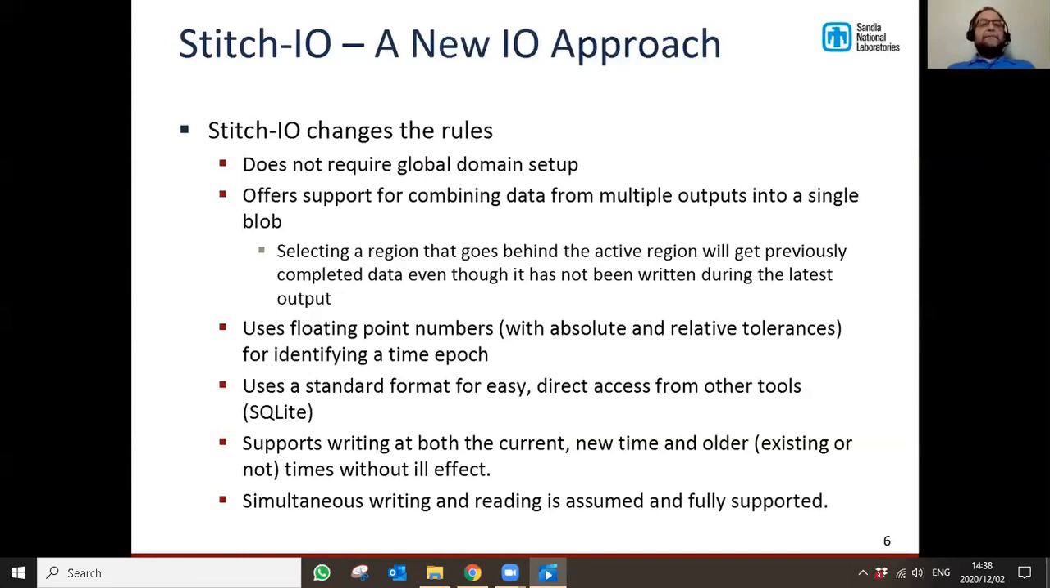We combine data from multiple outputs into a single output. So if you have an overlapping set of regions, as you're moving across an area, at time 0, then time 1, then time 2, then time 3, then time 4, and you request this whole region and say, give me everything that is no newer than time step 4, it's going to have to pull together all of those pieces and combine them together. And that's, again, that stitching process.